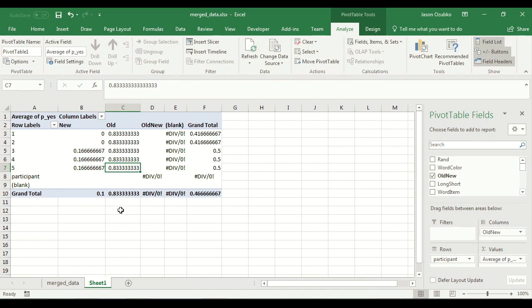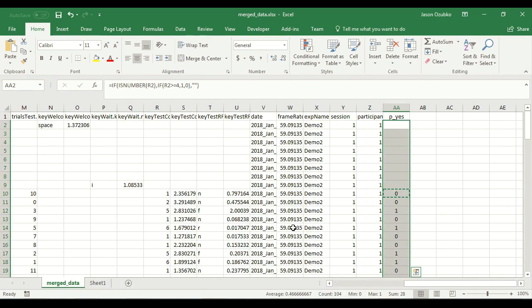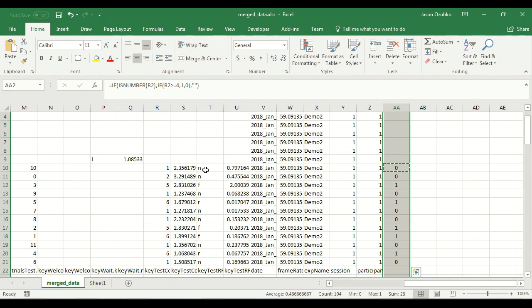Yes, there we go. So this is showing us the probability of saying yes, basically. Picking a 4, 5, or 6 to an old item is 83% across all my participants, and yes to a new item is about 10% across all my participants. So that's pretty good. Now, we have more information than we had before, so let's utilize some of this.